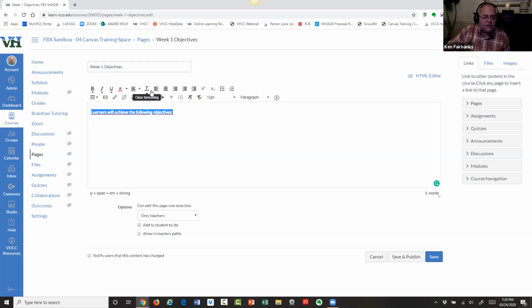You can do some formatting as far as subscripts. You can do formatting as far as alignments. You can bullet point it. All the way across the top here, you get most of the options that you would see in any kind of text editor, and it's very straightforward.